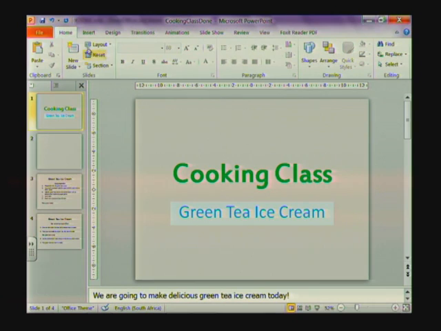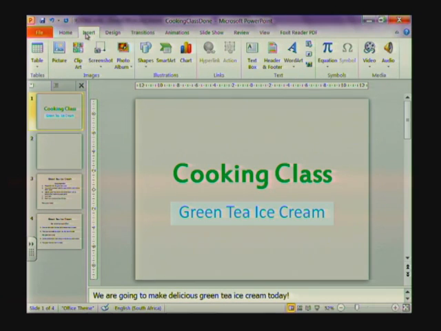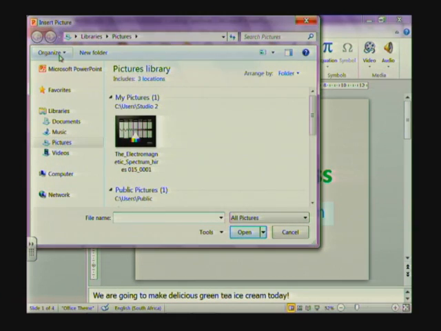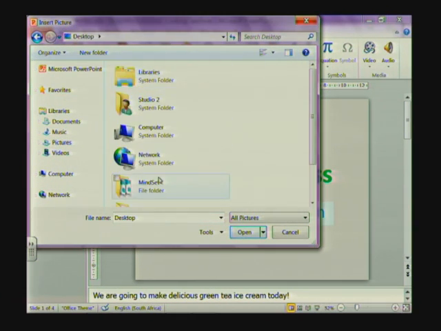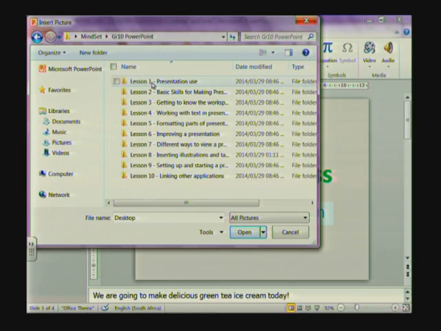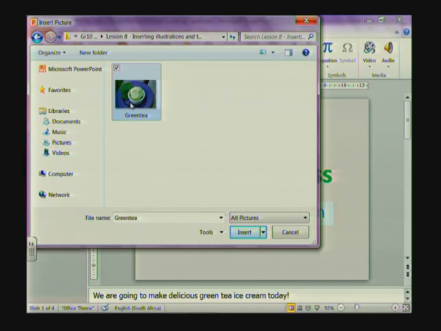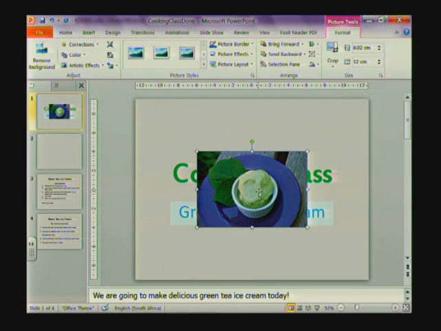To do this, we're going to select Insert. And here you have your images and your illustrations right next to each other. So I'm going to select Picture. This is going to open up my Windows Explorer, and I'm going to go find the picture that I saved in my folder. So let's quickly go look for the picture. And there's my green tea ice cream picture. And I'm going to insert that onto my slide.